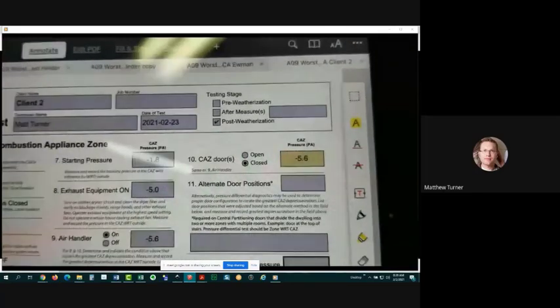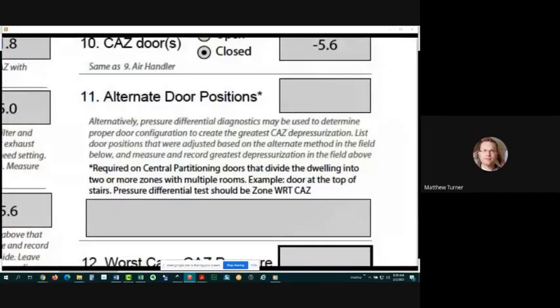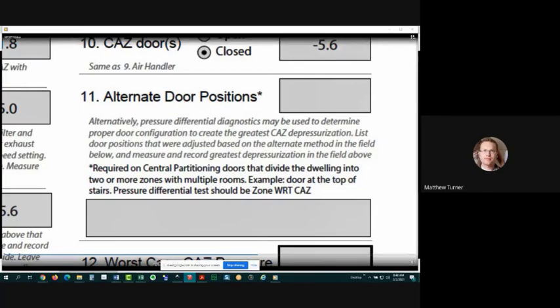And then the last thing is alternate door positions. Now, if you feel very strongly about it, you could go throughout the house with a manometer and actually do a zonal pressure test on every door if you want to. Feel free to do that. If you do, you're going to document that on step number 11. But please note, on step number 11, there's this little asterisk here that is actually required.